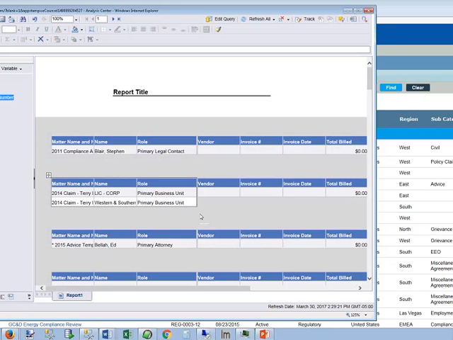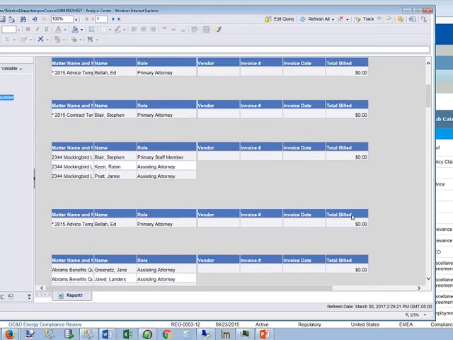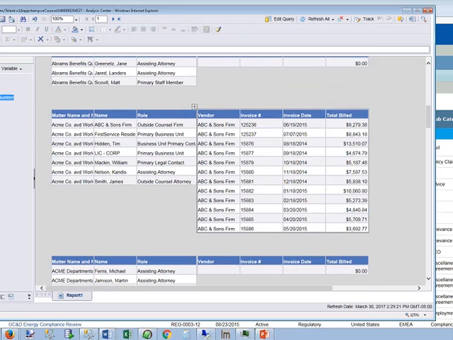Now looking at the actual data that we have on screen, you can see that it's possible for there to be a matter with multiple players and no invoices. If I scroll down a bit, there's also examples where we have matters with a lot of invoices and then a shorter list of players.